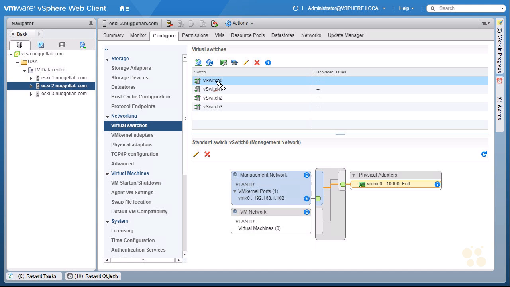Because the problem at the moment with virtual switch 0 is that we have a VM kernel port labeled management network. We have one VM kernel port in it. Here's virtual switch 0 itself. But if you'll notice, for physical adapters, we only have one. We don't have any fault tolerance. If there's a physical problem or the physical switch that we're connected to using vMNIC 0 fails, we're going to lose management connectivity to this ESXi host.